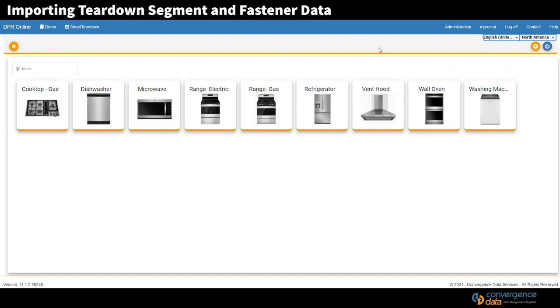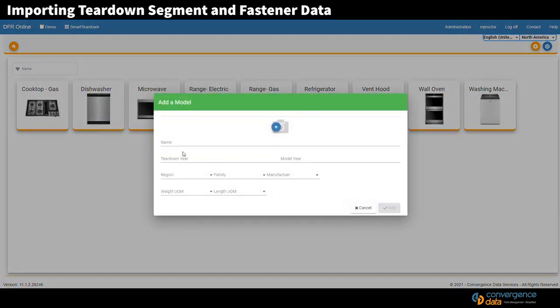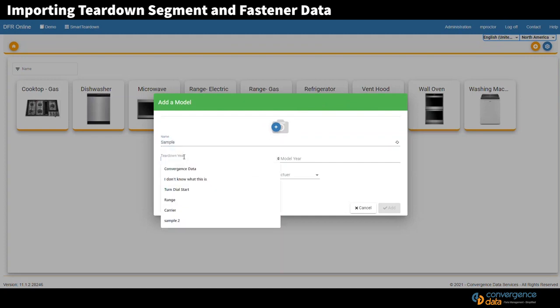Now that our general and family management are both set up, we can now import a product. The first thing that we'll need to do is add a product, which will be right here. So I'm going to add a model. I will name this model sample because this is just a sample.